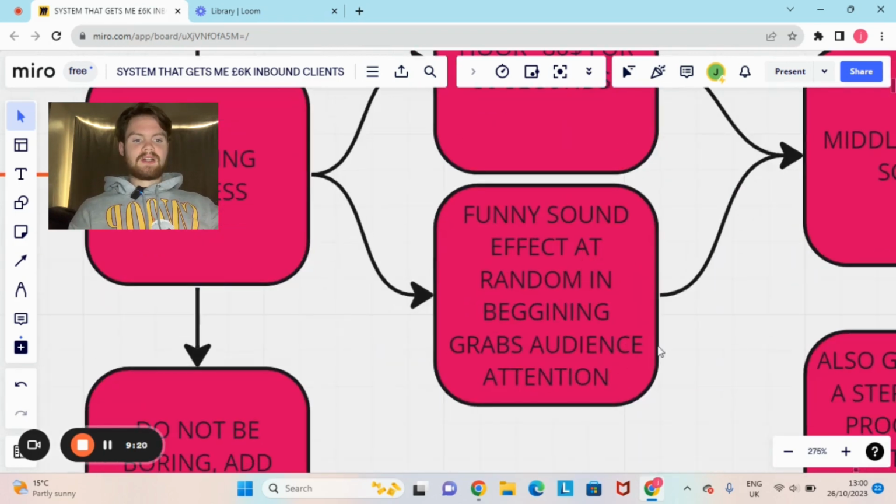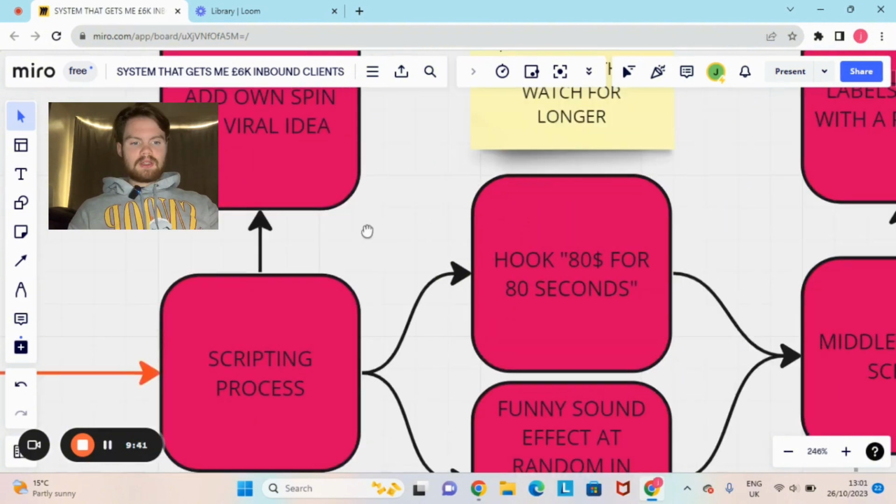We also added a funny sound effect at random in the beginning, which grabs audience attention. So what this is going to do is make people think, why did he add that? It grabs their attention, makes them think for a minute, and then stay on the video. That's just the hook of it.